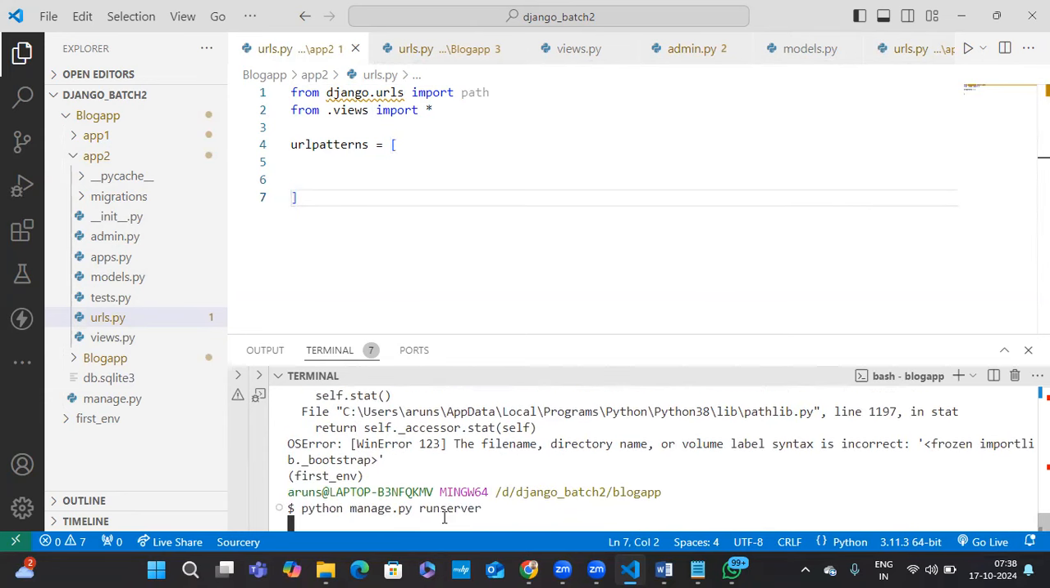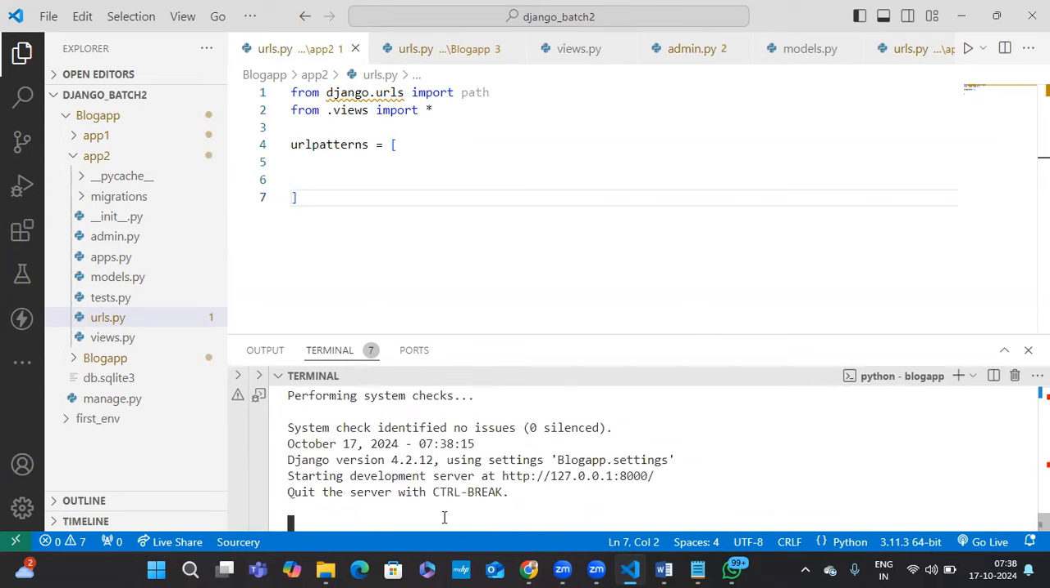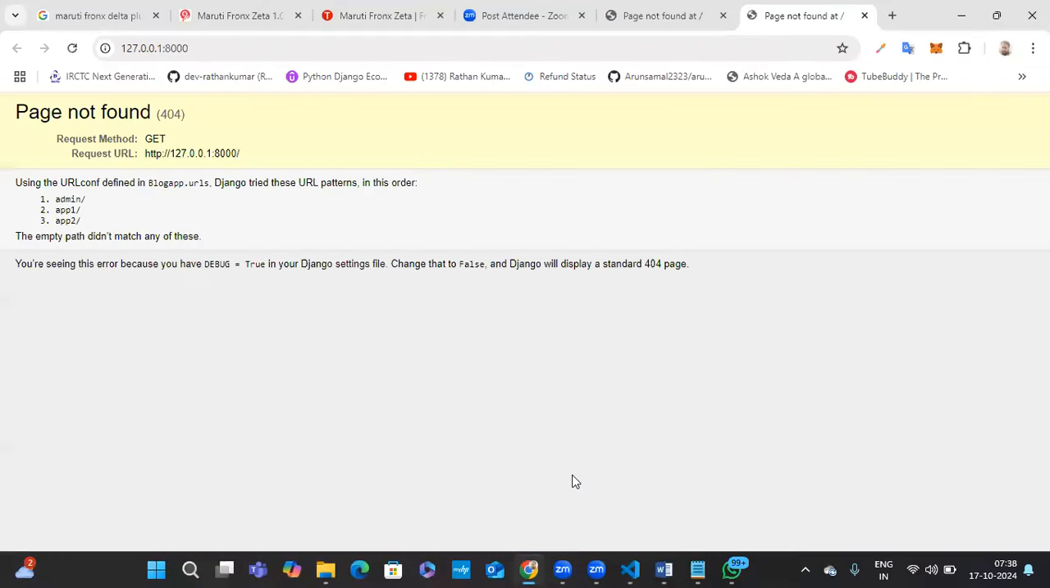Let's see. No error. Are you clear? Any questions? Now you can see it's included in app 2. Clear? Mansi and Abhay? Yes.